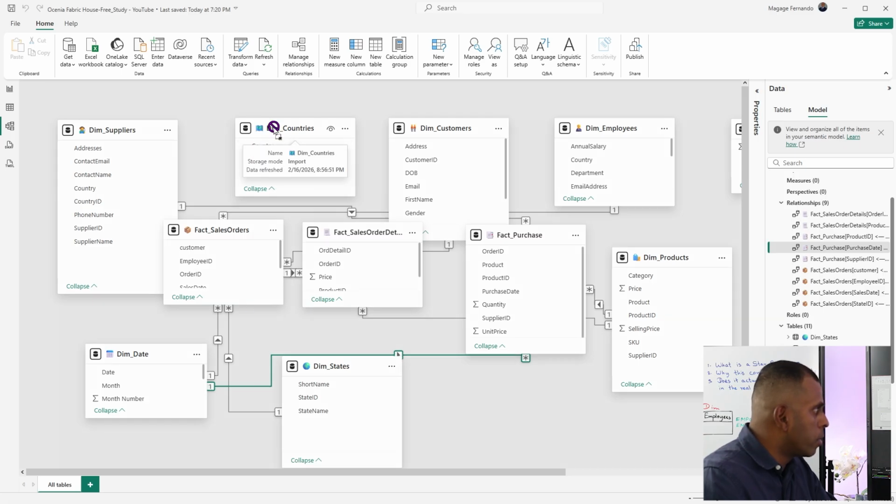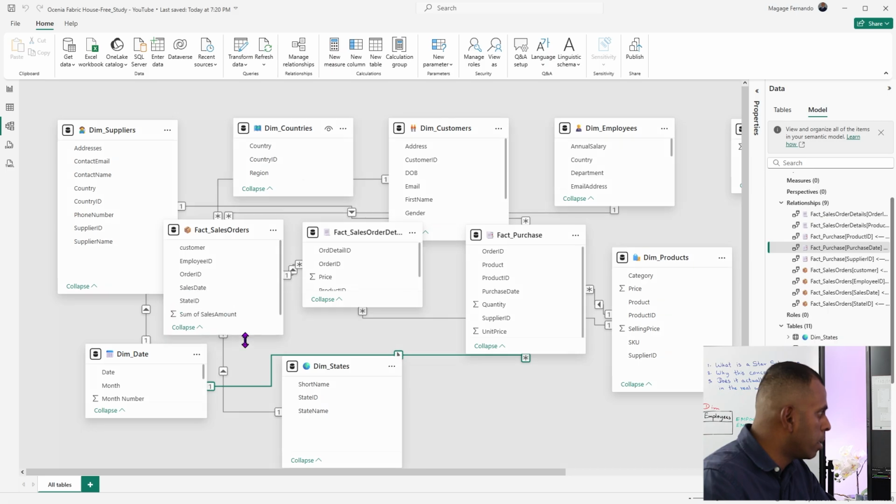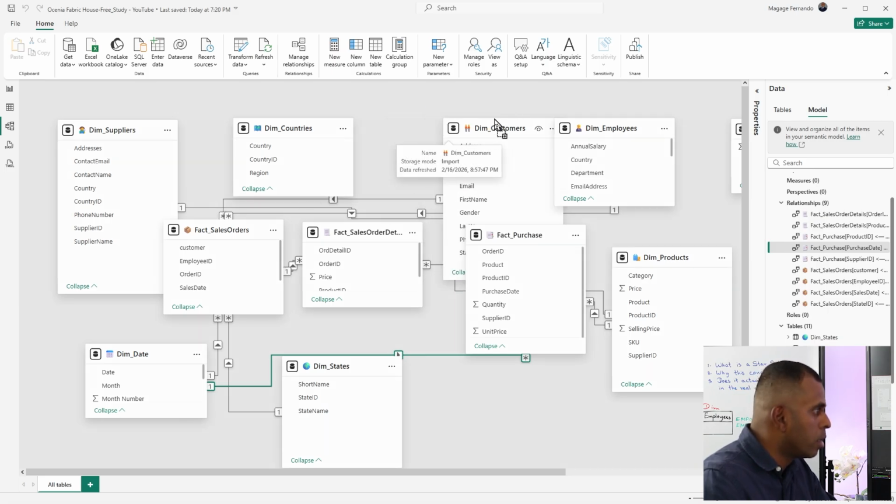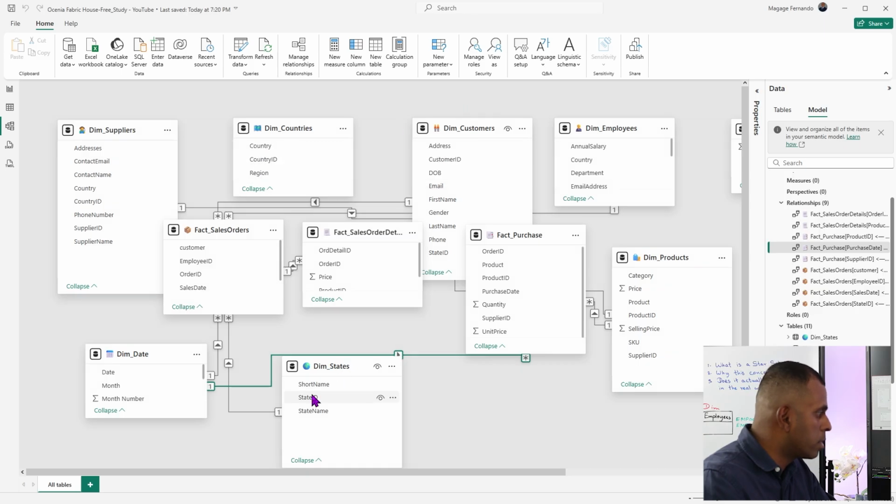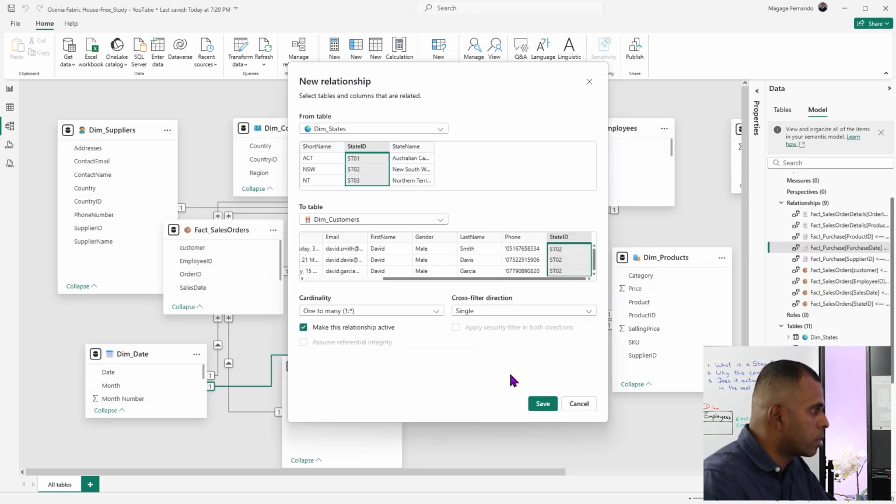What else? Or the dim countries. We didn't connect there, did we? Is the order tables go to country now? But we can connect the countries table with the customer. Customer should have a country. Oh no, customer got a state ID. You can connect the state ID with the customer. See, state ID, done.